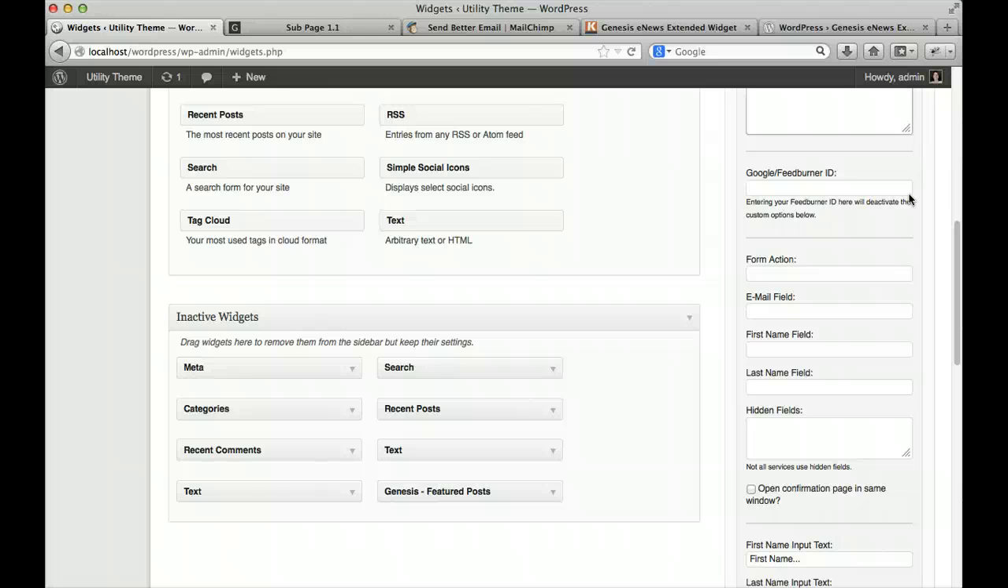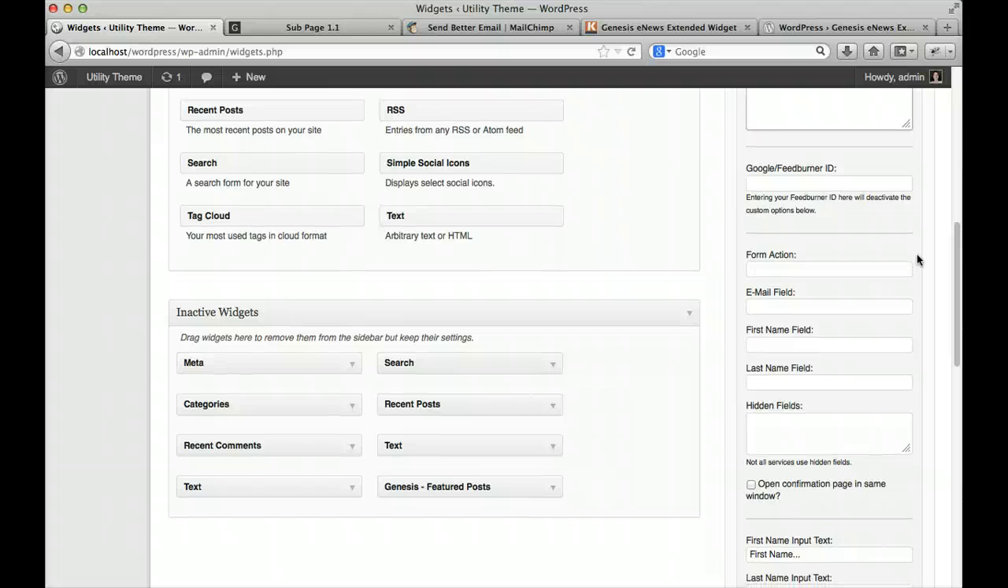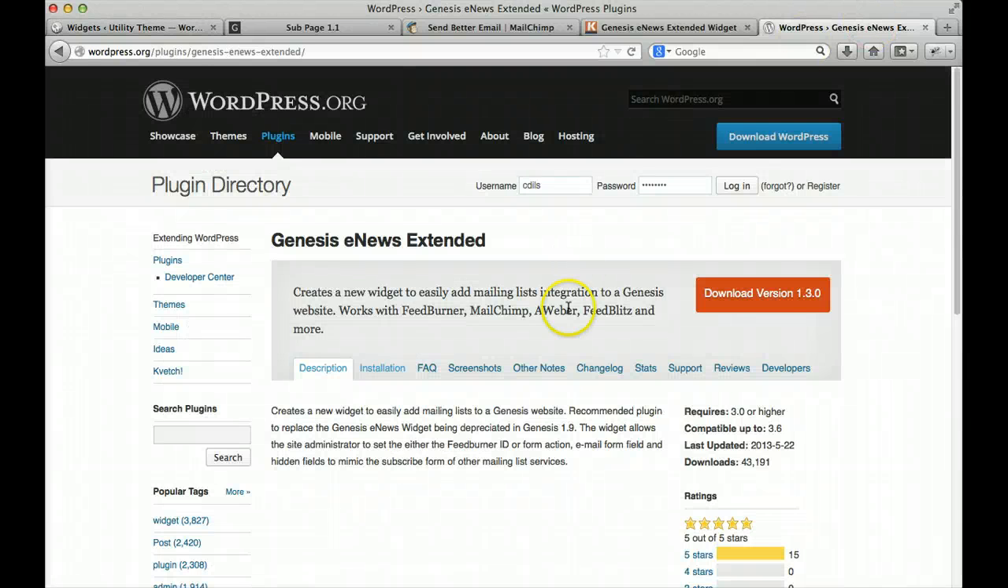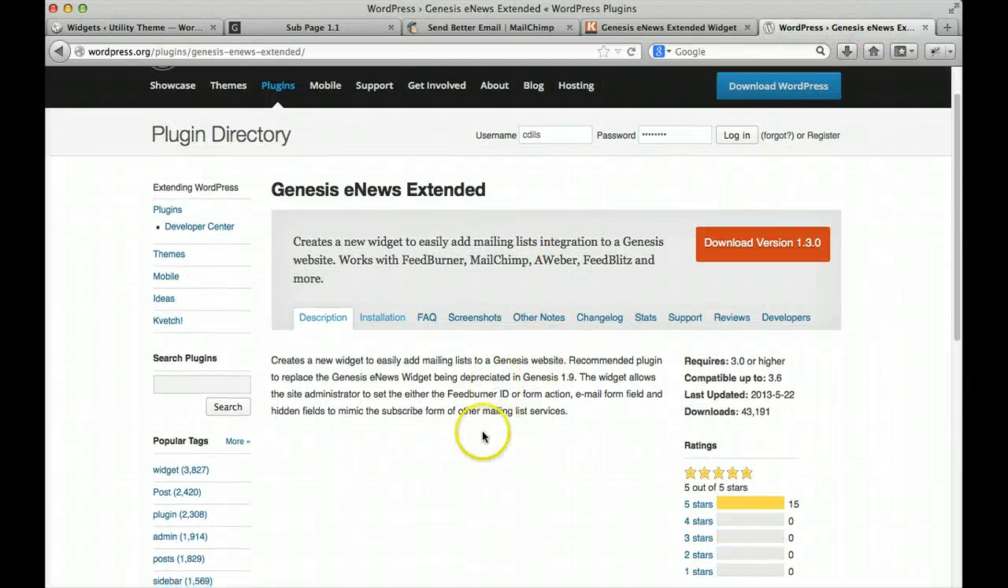If you're not using that and you're going to use MailChimp or another eNews service, then what we've got down here is a form action, email field, first name, etc., and we need to populate that. When in doubt about what to do or how to use a particular plugin, you can always go to the WordPress.org plugin repository and look for things like installation notes.